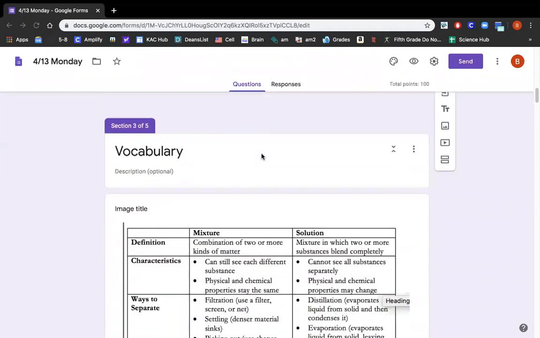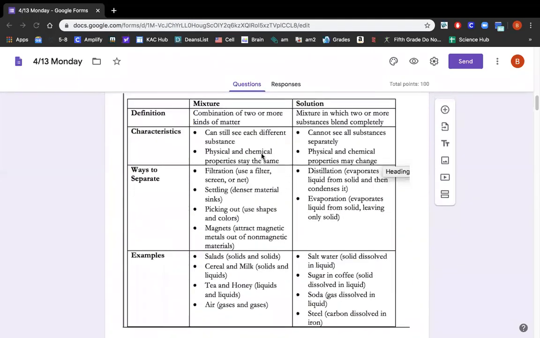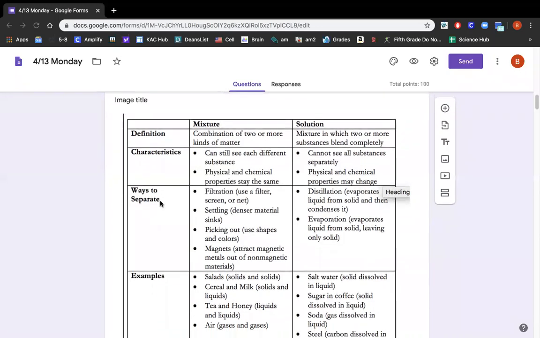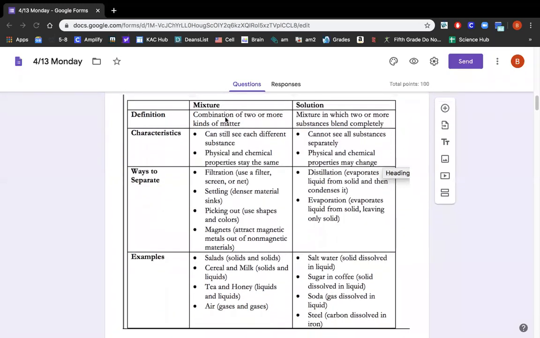I want to go ahead and do the vocabulary. We've got two main words that we really need to completely understand in order to hit those objectives. The first one here in the column is mixture. On the left-hand side of a mixture, we have the definition, the characteristics, the ways to separate it, and the examples. For a mixture, the definition is a combination of two or more kinds of matter.